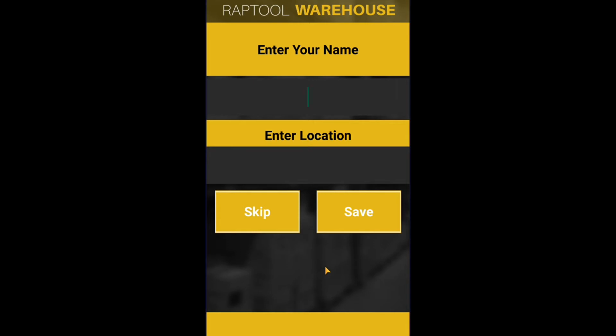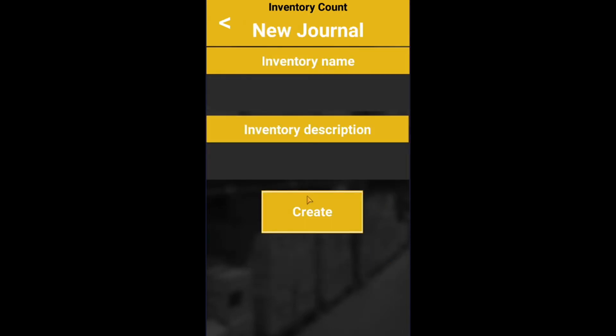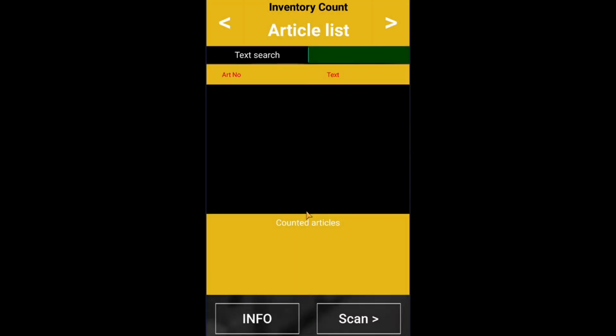So this is the Rep Tool Warehouse Inventory and Order app. The first thing you do is enter your name and location and push save. If you're multiple users working on the same order or inventory count, you create a journal. So you name it July, for example, and then describe it, count in July, and create that.